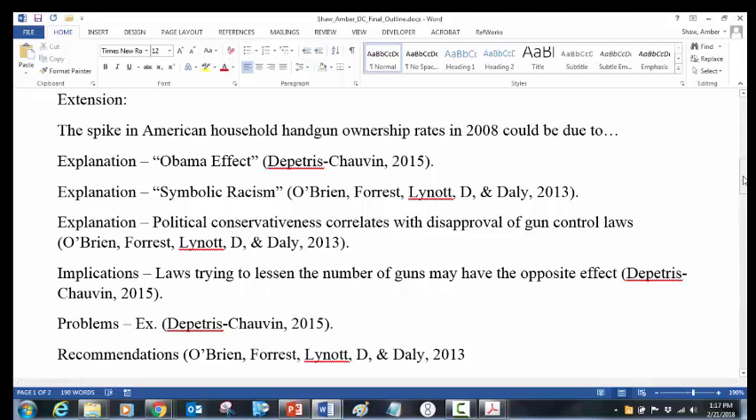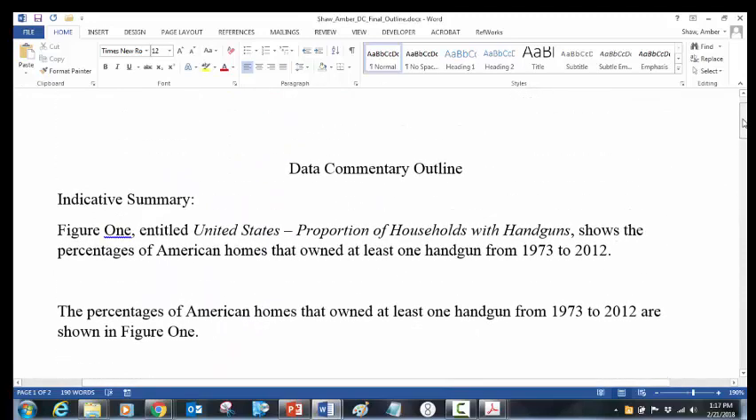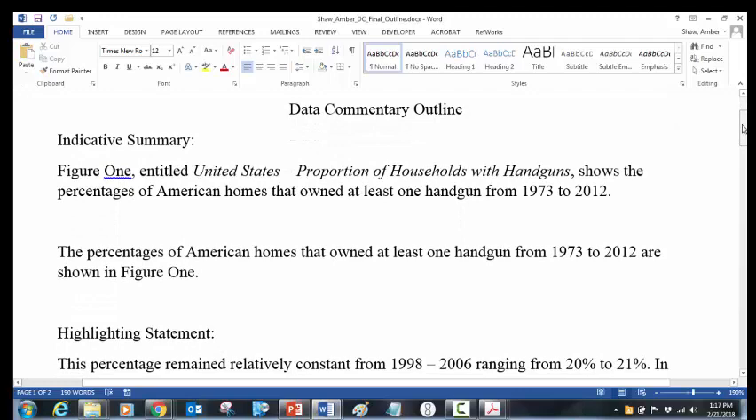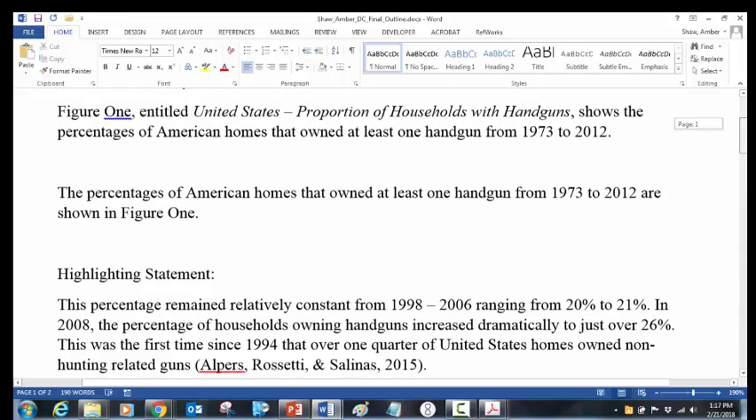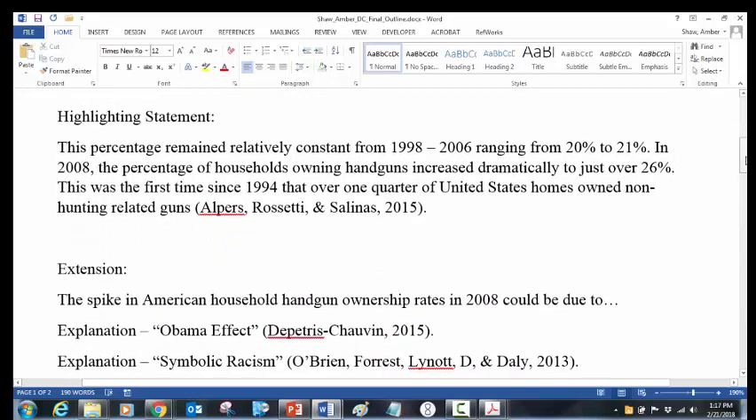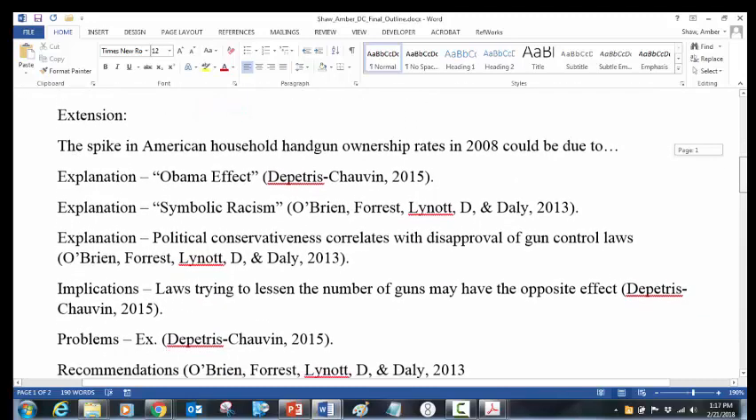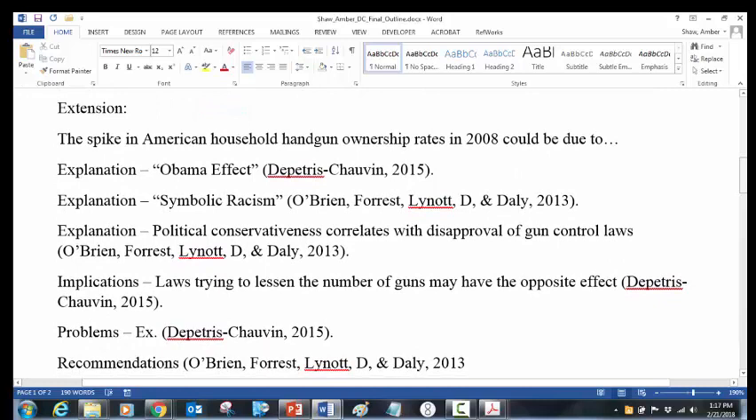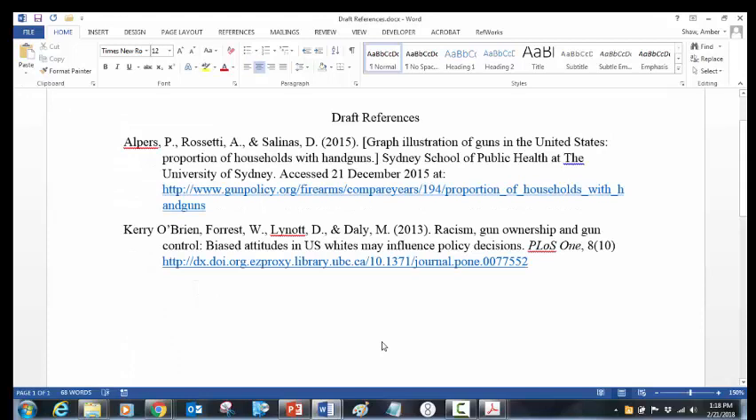So now that I go back and I can see I've started to build my outline. I started with my indicative summary. I had a couple of different choices there for active or passive voice. I did my highlighting statement, what I thought was really important in that data, making sure to cite the data here in my in-text citations. And then starting to build an outline of my extension, looking for a good, strong, nominalized topic sentence, and then seeing if I can find some of these things in different sources to start building my own extension of my highlighting statement. So one thing also to keep in mind is it's good to keep your draft references here.